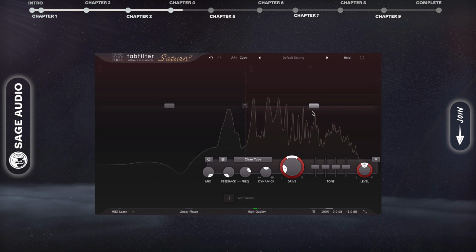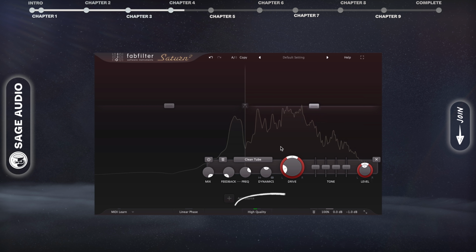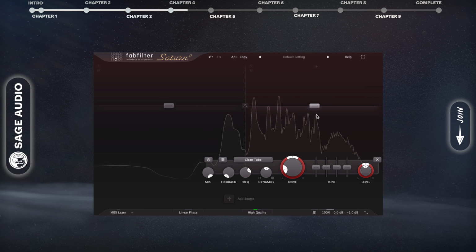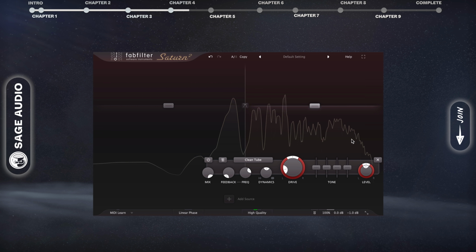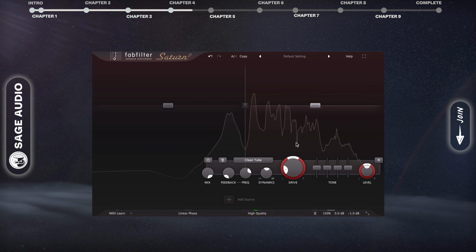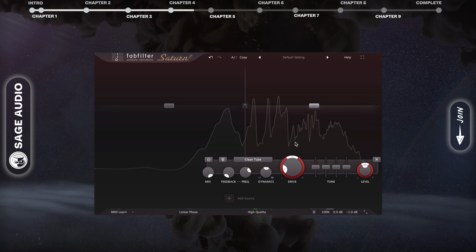I'll use a frequency-specific saturator for this, and I'll include oversampling to avoid aliasing. Aliasing is going to cause phase cancellation in the highs, which will reduce clarity, so be sure to use oversampling if it's available. Let's take a listen to the saturation.